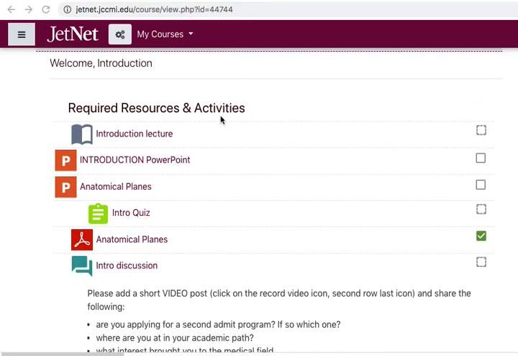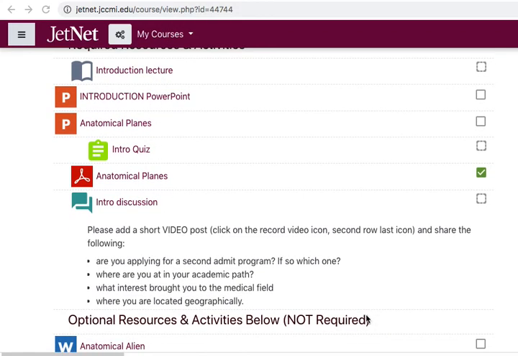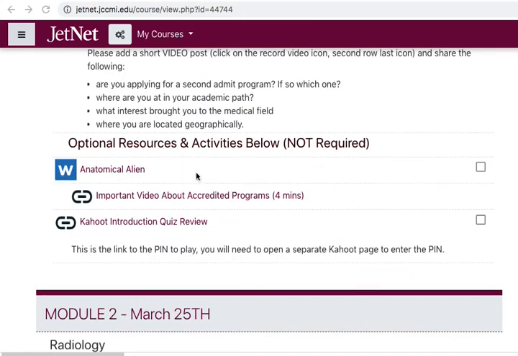So these are going to be your required resources and activity. These are going to be things that are required each module. And then below them, you'll have optional resources and activities. These are not required. Sometimes there will be videos that pertain to the information that we're covering. And then other times, each week actually, you'll have a Kahoot introduction quiz review.